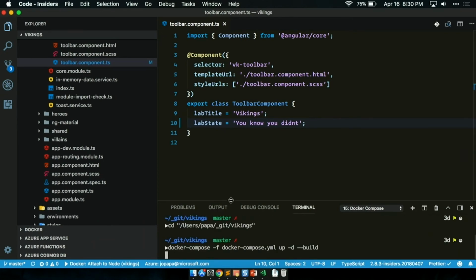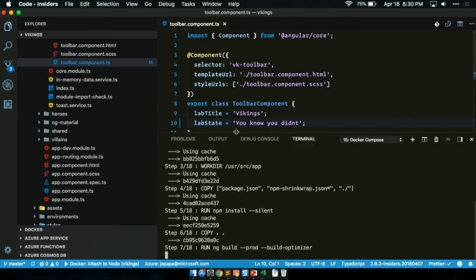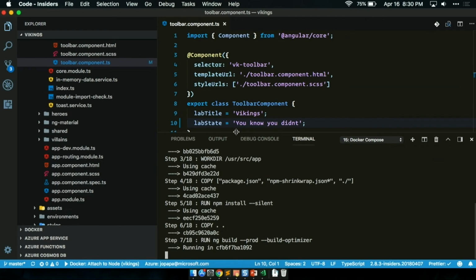Down below, you can see it's building my thingy, which is technical terms for Angular. And it's going to rebuild it, and the longest step here in Docker is going to be rebuilding the Angular build process. It's doing a production build. I think it takes about 20 seconds.